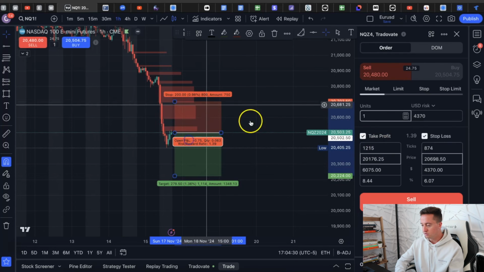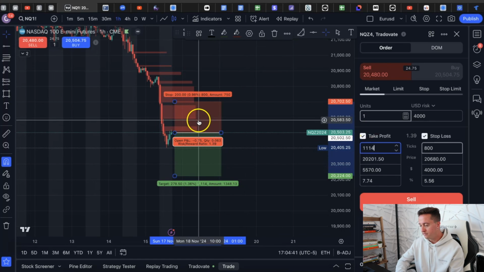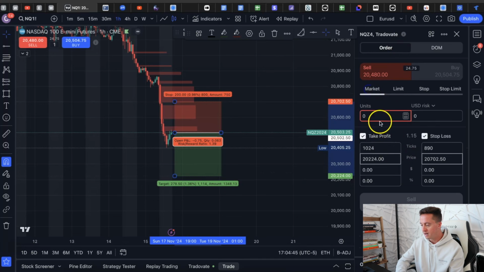What you would do is copy these numbers. So stop loss is 800. Then the take profit is 1114. And then boom, I click sell. So that's a slower way versus just right click and create limit order. You could just go to market, click buy or sell, change the contracts, boom. So it's way quicker that way.